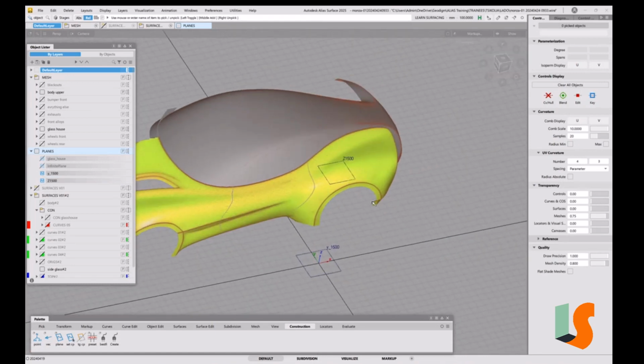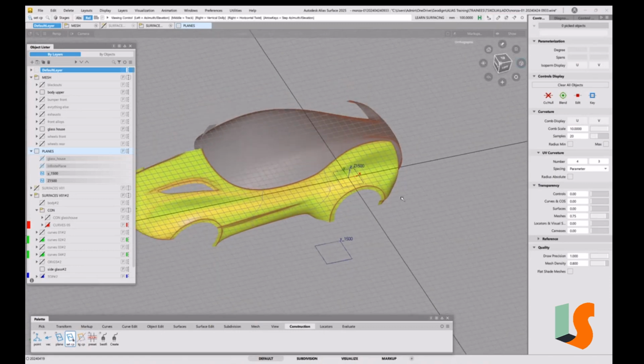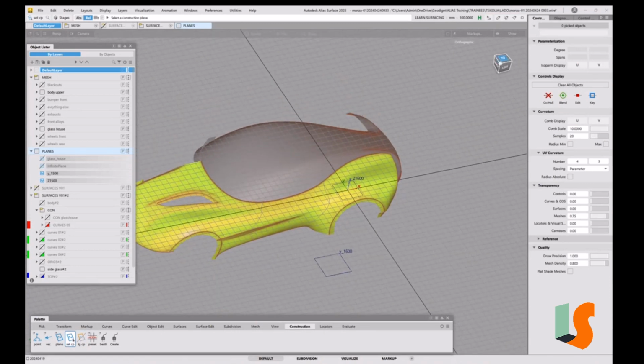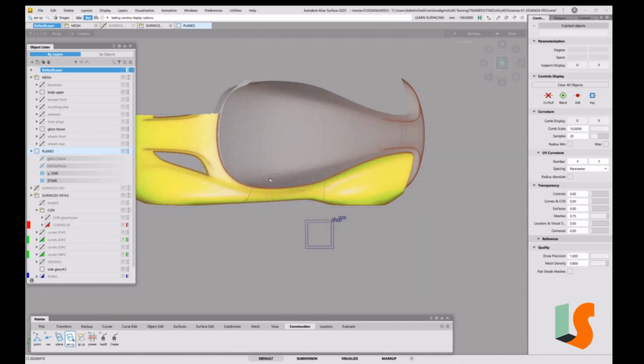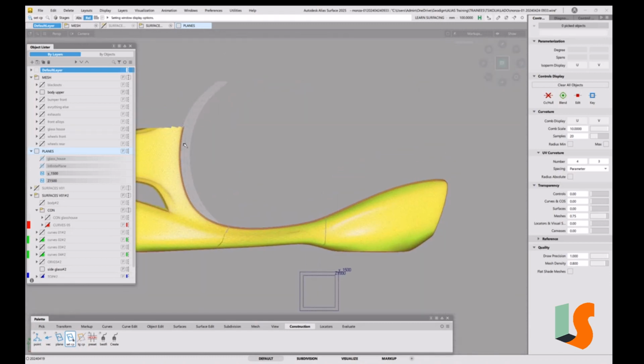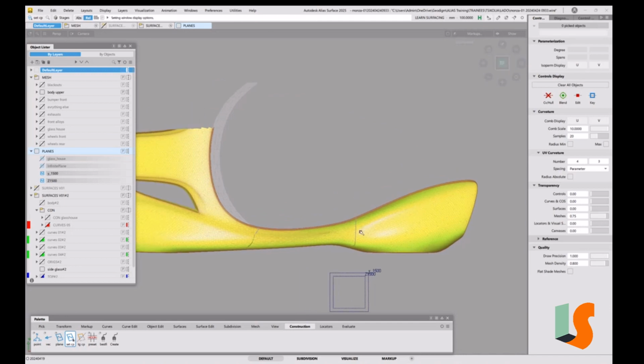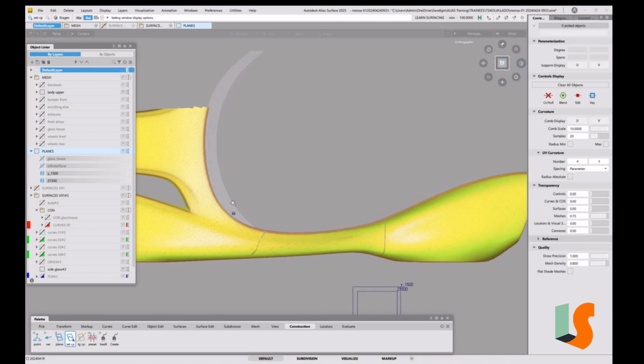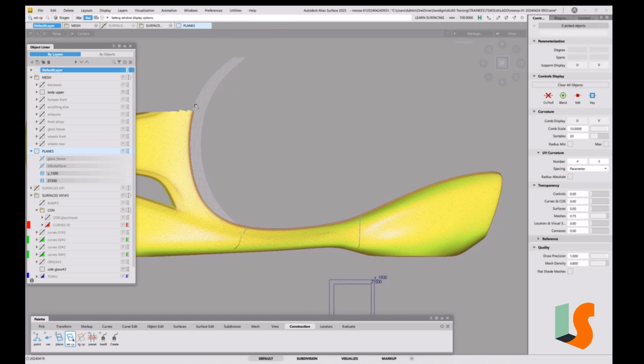So if I now set that CP there, let's get rid of the grid. Let's get rid of the glass house mesh, and we're looking at this edge here. So we don't need anything else on at the minute. We just want to create some curves here. So across the center line, of course, we want a symmetric curve.